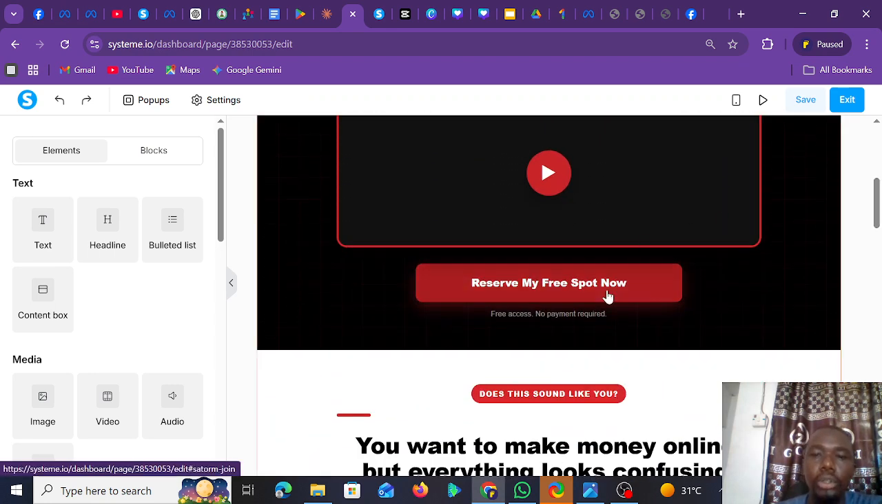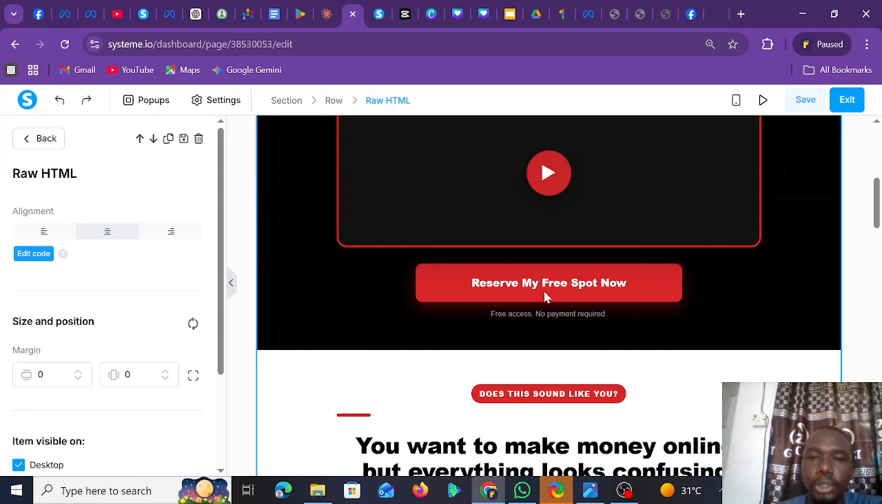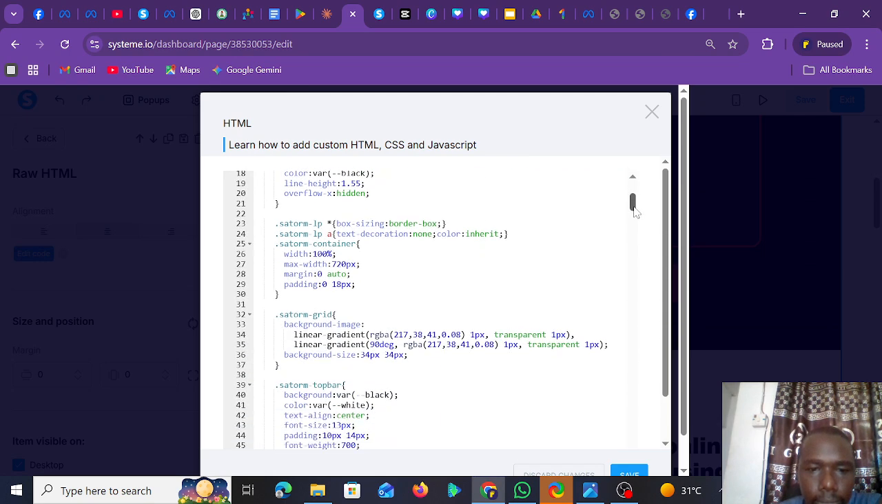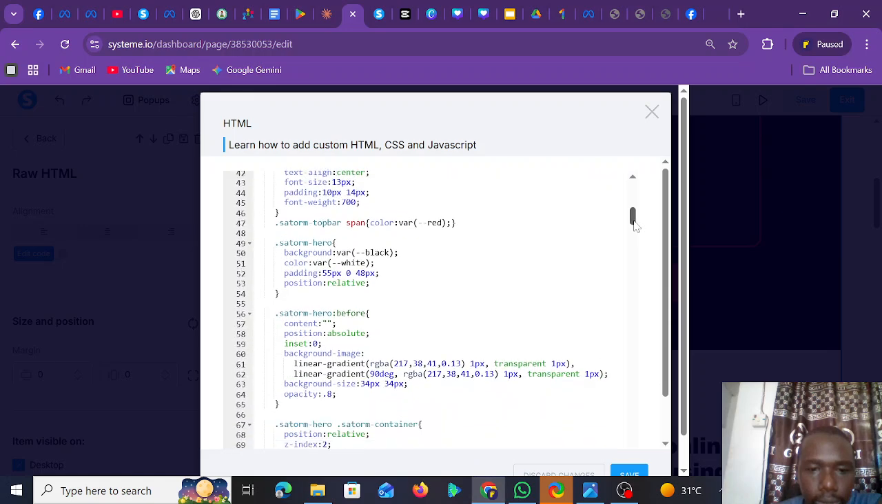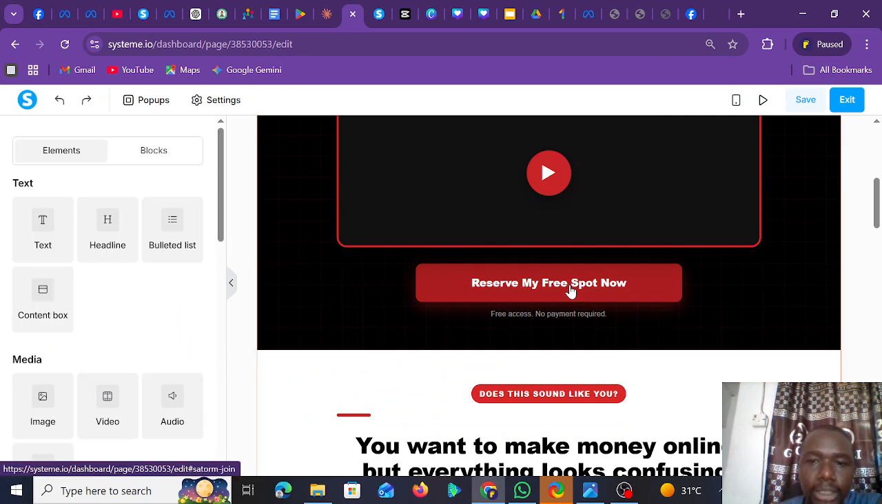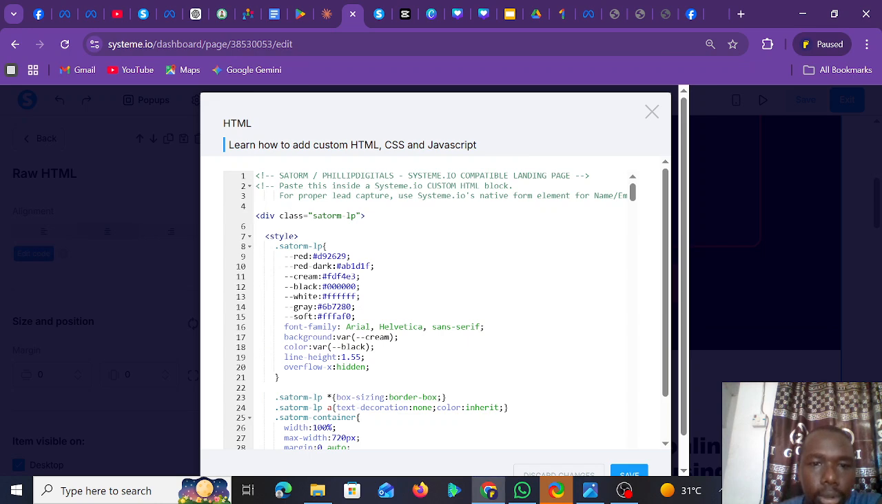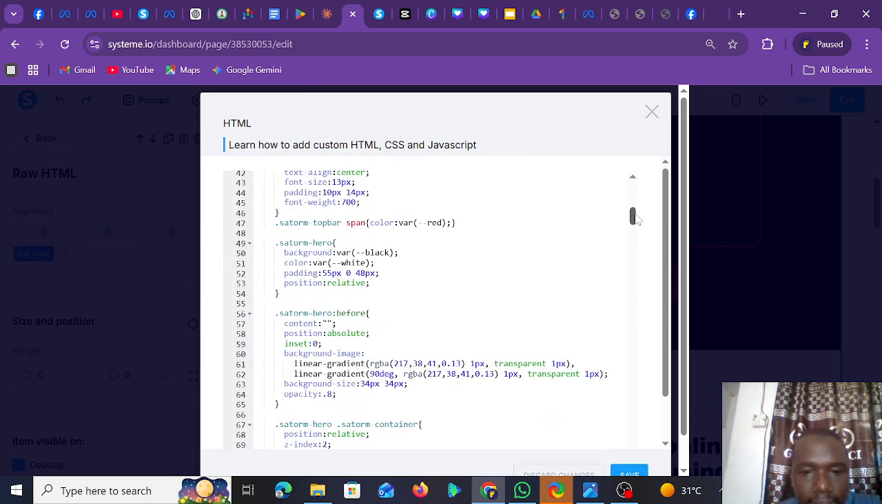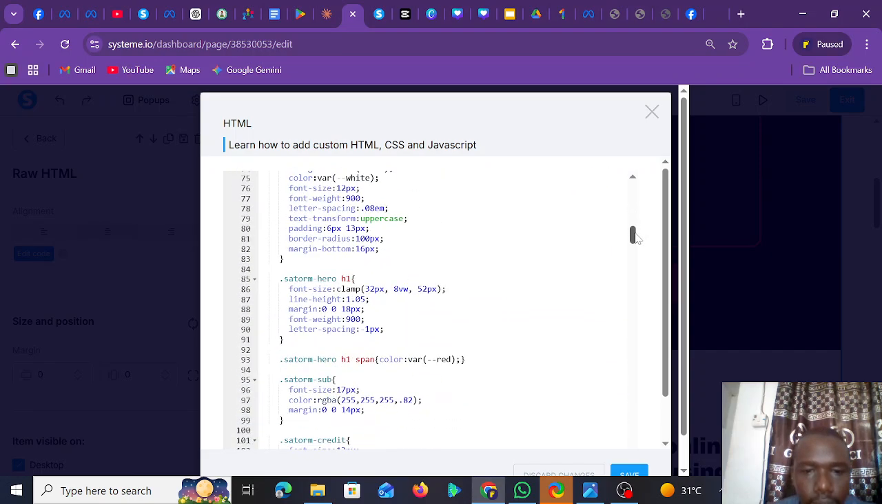Okay, so now how do I make this page functional? You can see that all these call to action buttons are not functional and you want to put your link. So what you just need to do is click on it, then edit code. You go to the code section, then you have to look at where they put the call to action, especially where it says reserve my free spot. So what we are looking for is reserve my free spot. I have to be looking at it one by one.